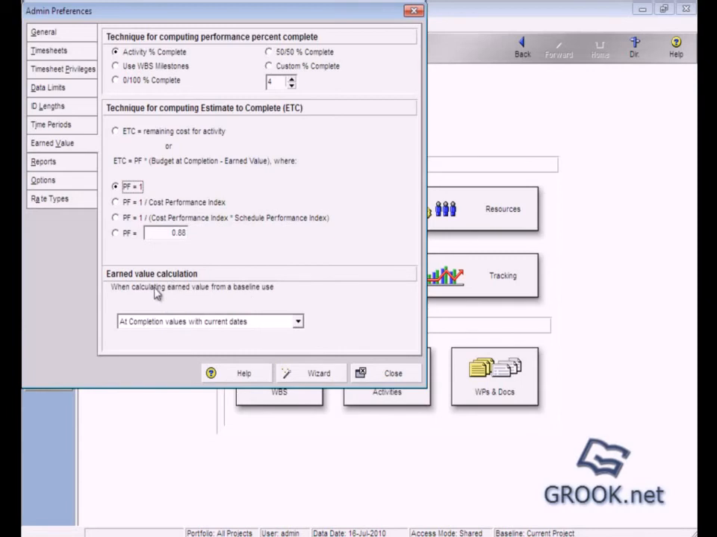And earned value calculation, when calculating earned value from a baseline, we can use at completion values with current dates, or budget values with current dates, or budget values with the planned dates. So we choose this one.